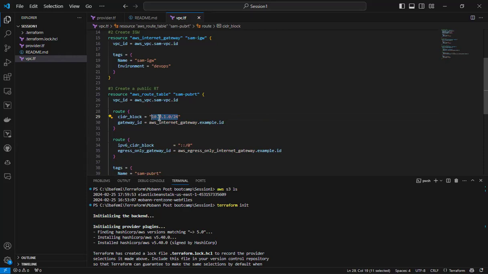Internet gateway, IGW. I think it's pointing out to the internet. So 0.0.0.0/0. Beautiful. Internet gateway is going to the internet. Internet means where? Anywhere, isn't it? Anywhere. So this is the CIDR, the route for what? Internet gateway. Okay.